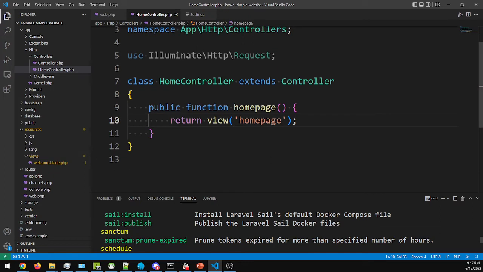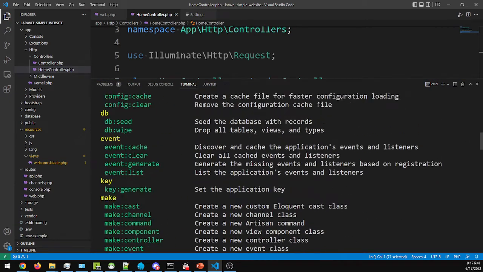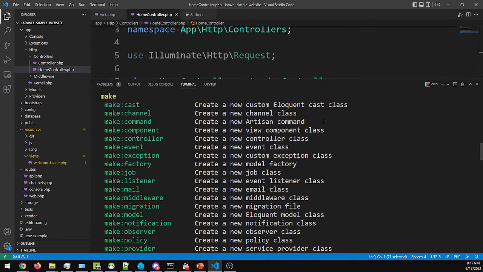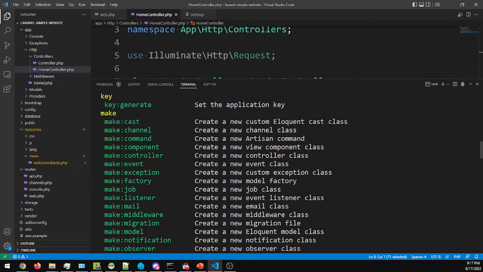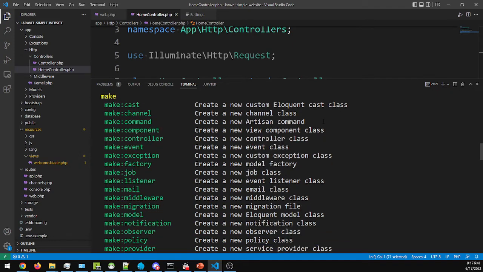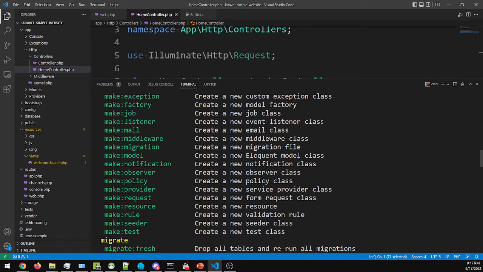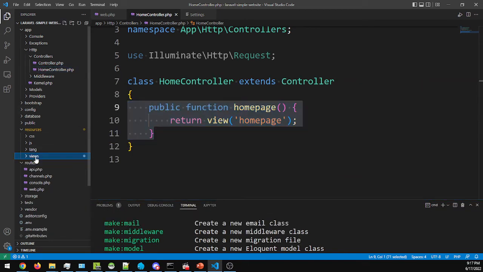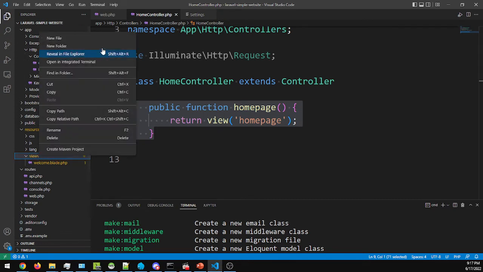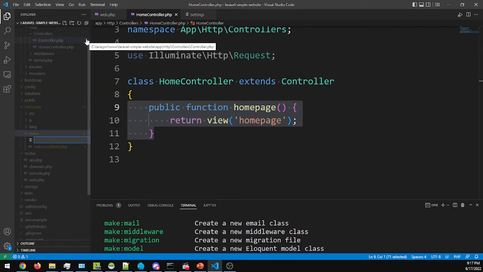Now we have defined this homepage controller code. Never mind, my memory failed me. So now I will go to this views folder, and I will create a new file called homepage.blade.php.